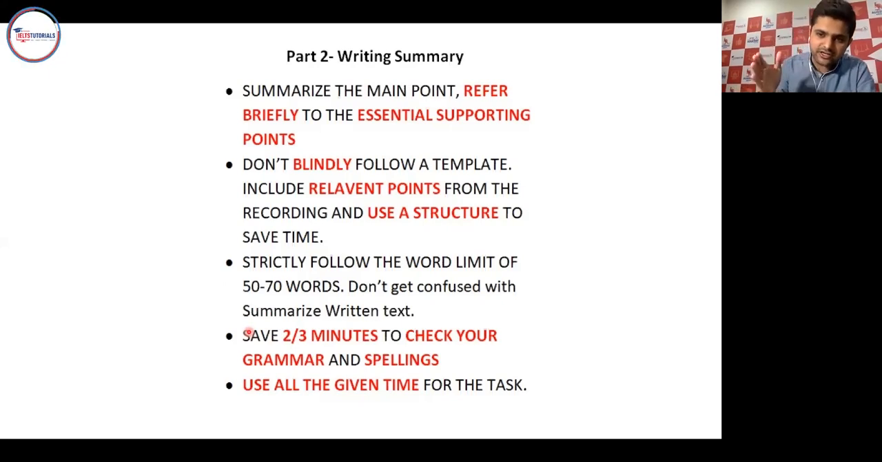Use this. Check your spellings in reverse order. What I mean by reverse order is, if I have to read whatever is there on the screen, I will not start reading from the first word, summarize. I'll start reading from the last word, task, and then read task, the, for, time, given, the, all, use. This way I'm reading individual words and looking at the spelling. And if there is an error, I spot it and I just change the spelling. I mean, write the correct spelling.